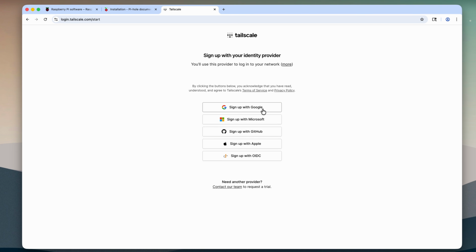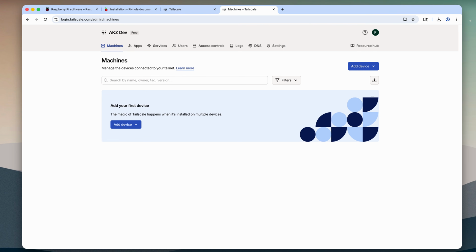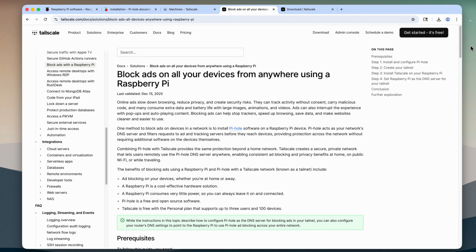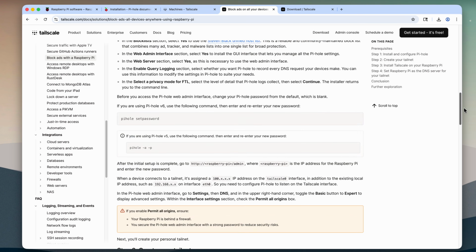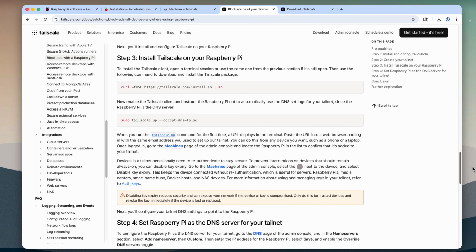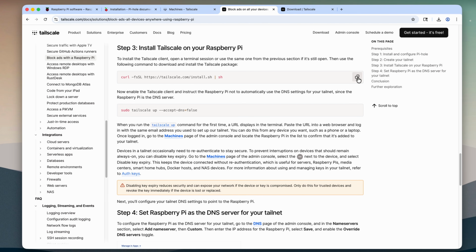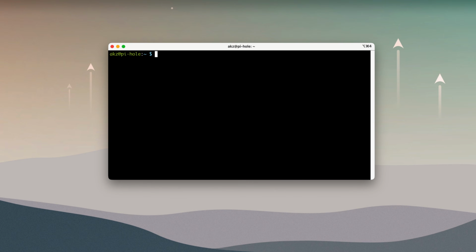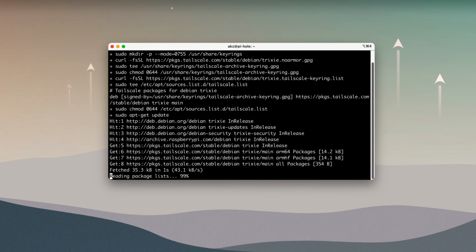I'm signing in with my Google account, but you can use any of the available options. Once logged in, we can see our Tailscale dashboard. Right now, it's empty because we haven't added any devices yet. Let's start by installing Tailscale on our Raspberry Pi, which is running Pi-hole. I'll head over to the Tailscale documentation, scroll down to the Raspberry Pi section, and copy the install command. Back in the SSH terminal, I'll paste and run that command.